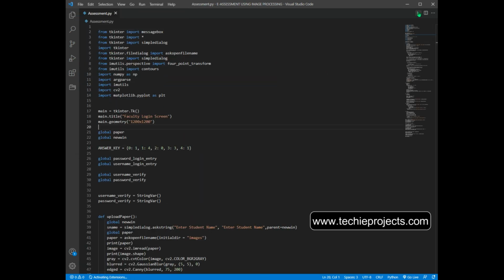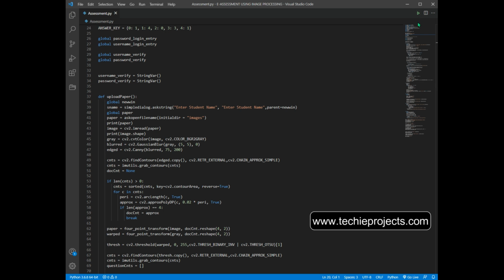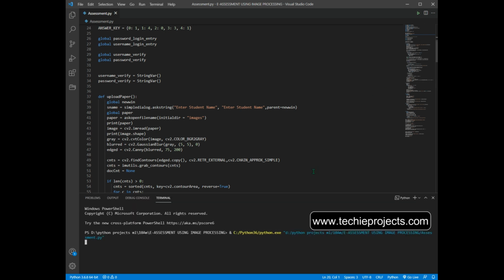So in this video I will show you the exam assessment project using image processing. So this will be the complete code and let's run the project.